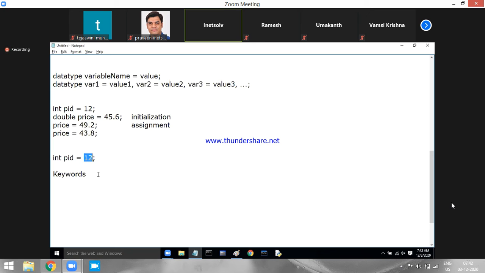And this 12, what you are writing there, it is a value, right? Now, any value that you store into a variable will be called a literal. 12 is a literal, 43.8 is a literal, this 45.6 is a literal. Any value that you store into a variable will be called a literal.